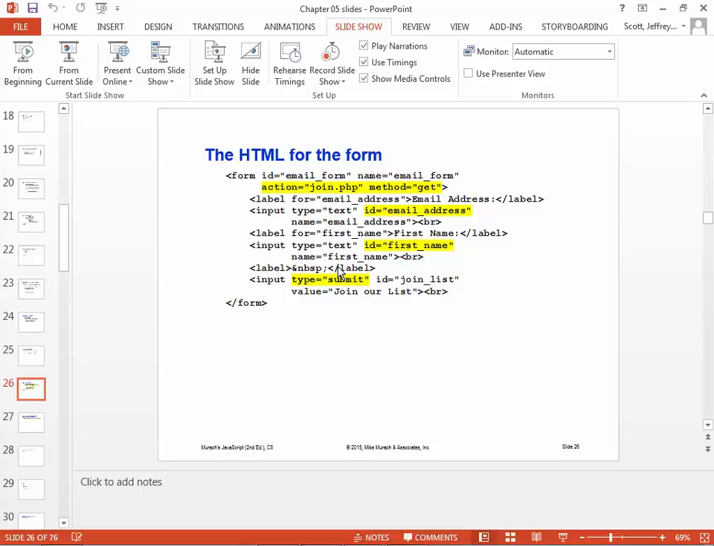Again, get puts the information right in the URL itself, and it's sort of like a select statement for databases in that you can grab the data but not change it. A post is kind of like, for a database, an insert, an update, or a delete, where you can change the data.